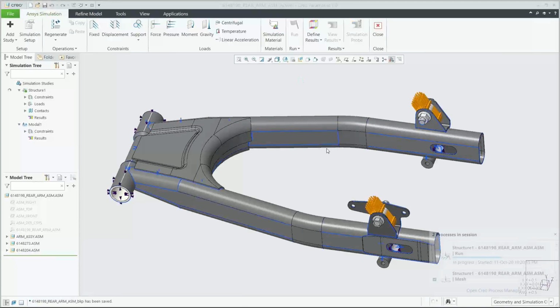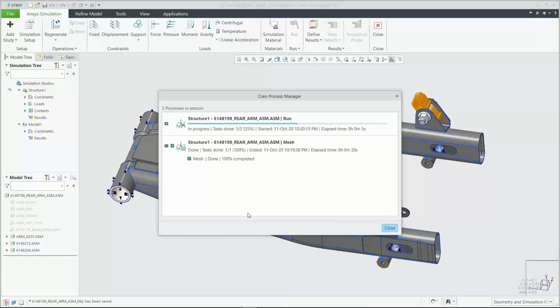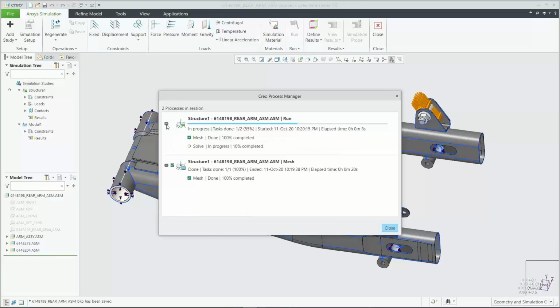We can again use the process manager to monitor the status of the simulation studies that we're running. And while it's running, it displays the number of processes that we have running, as well as the ones that were completed for the current session.